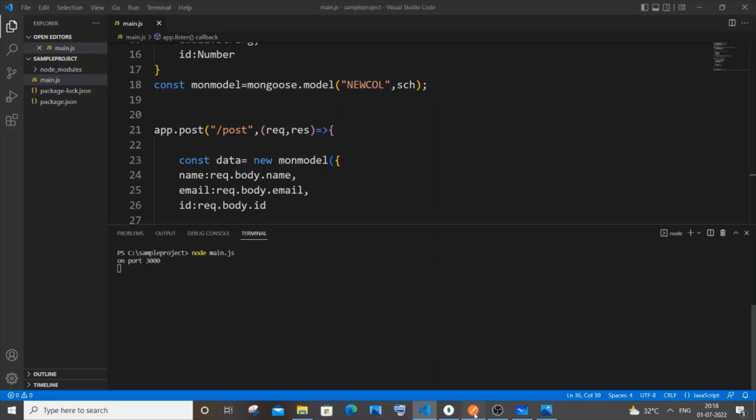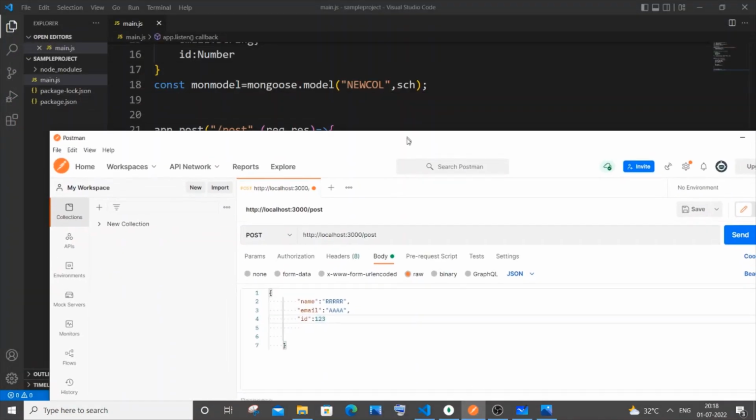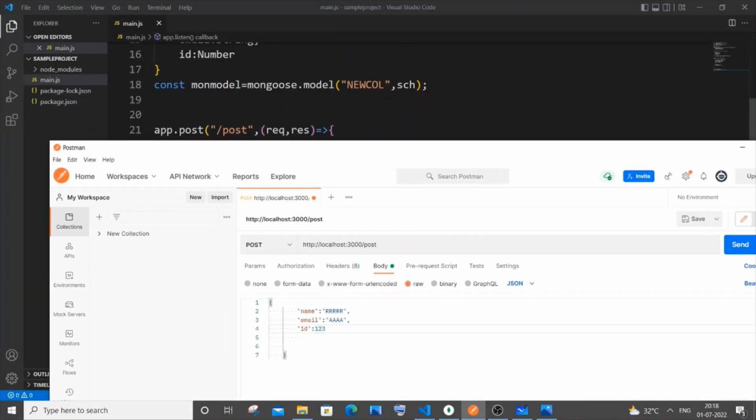So I'll go to Postman, and here you can see it's localhost/post. This part should be the same, and you need to come inside Body, raw, and select JSON format, and you need to be on POST. These are some of the really important things. After selecting these particular options, you just need to type your name, email, and ID.